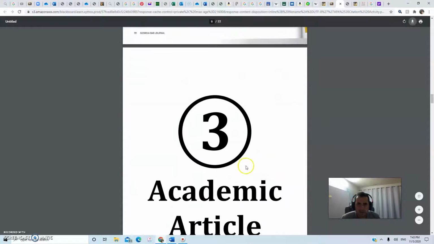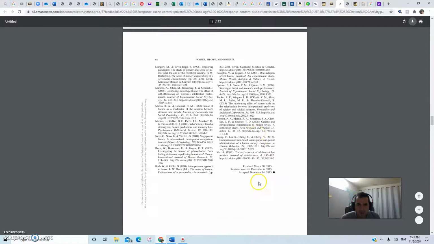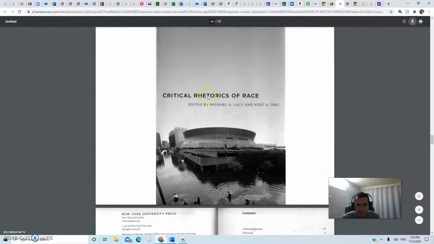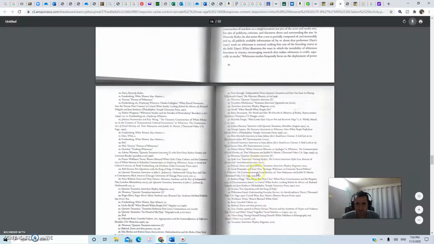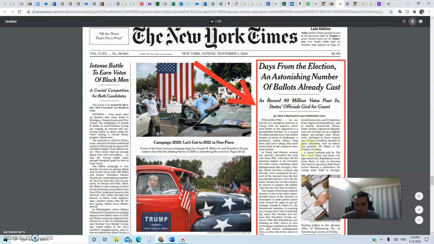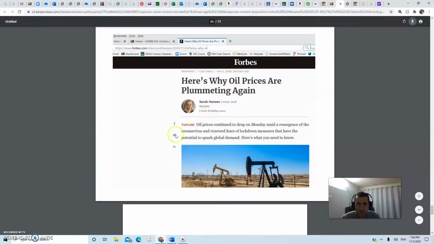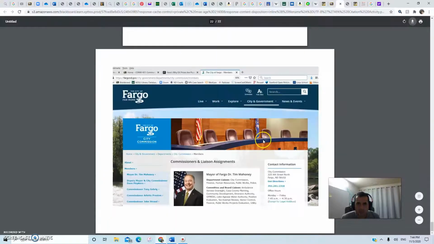And then 3, we have an academic article. All the information is mentioned here. And 4th, a chapter in a collected book. This is the title of the book and the editors. And here we're talking about this chapter. And then 5, a newspaper article. Here's the New York Times, and we're talking about this article. Number 6, an online article from online. And then the last one is the website, so we have the website and then do a citation for the website.